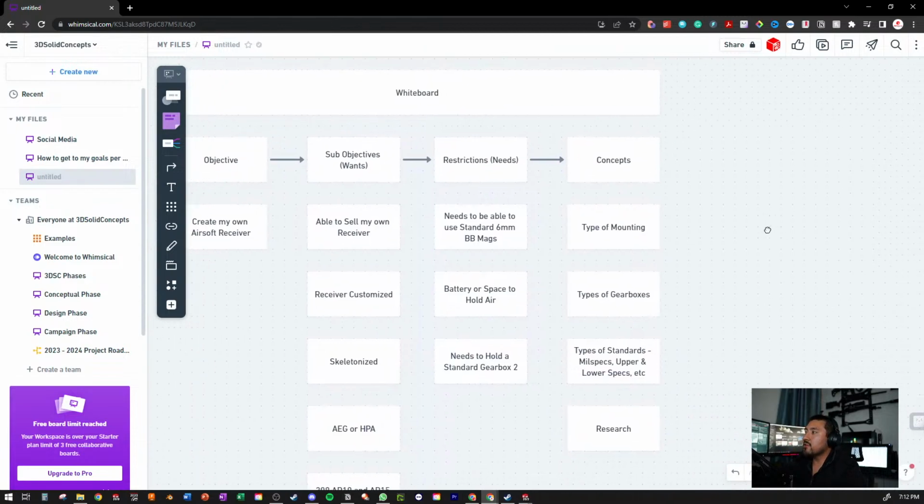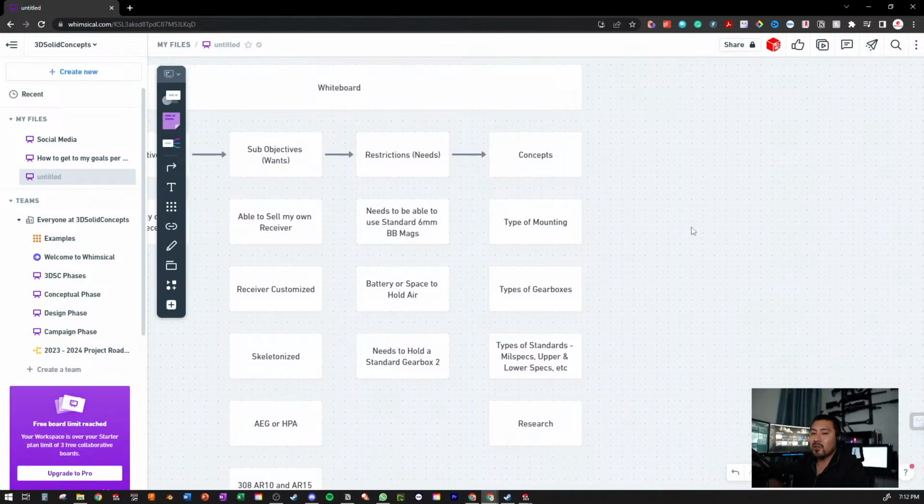The type of research you could do is start Googling keywords: mil spec, upper, lower, specs. You want to be safe. You want to do AG or Airsoft. If you want to go into gun stuff, that's on you. But I'm talking about Airsoft stuff. But don't forget, this is a medium. It could be anything. You want to design something for your car, or for your kitchen, etc. This is just a medium.